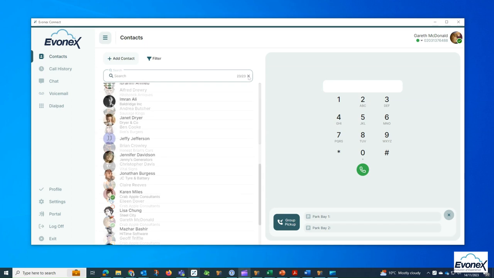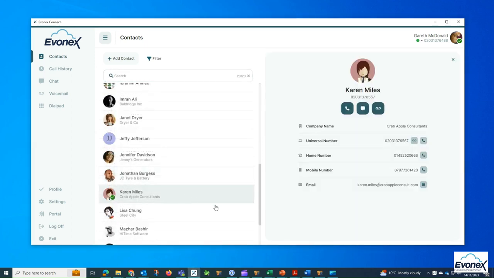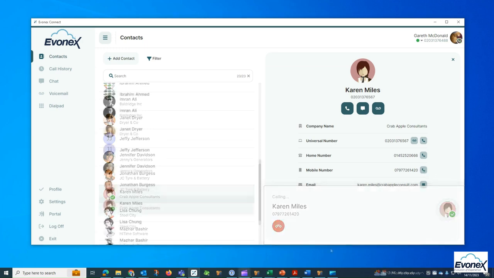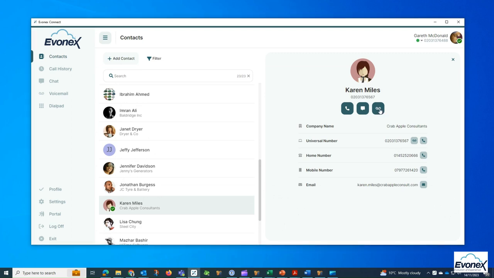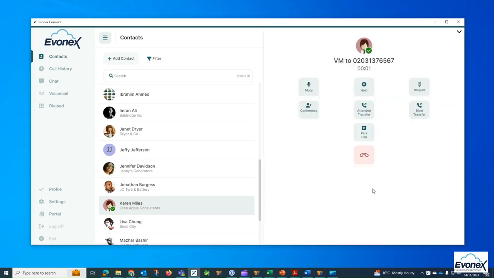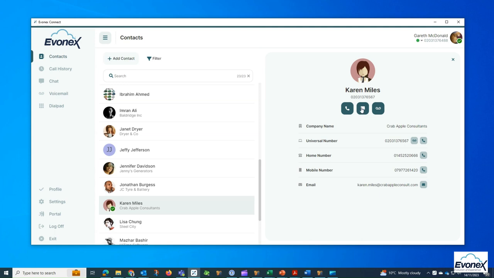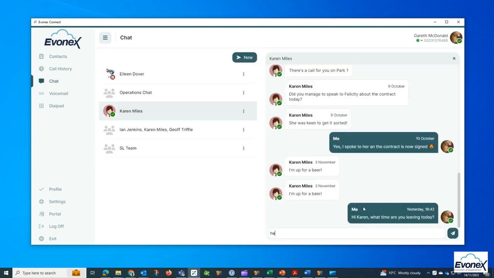Selecting a contact will display its detail. You may call the contact's primary number by clicking the button at the top, or one of their other numbers by clicking the button next to the number. If the contact is internal, as well as call them, you'll also have the ability to start a chat with them or dial straight through to their voicemail.